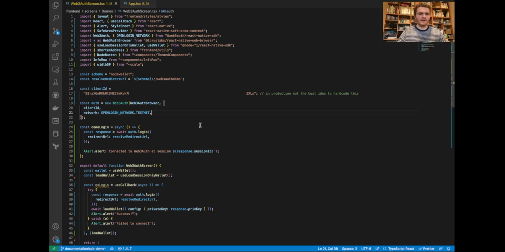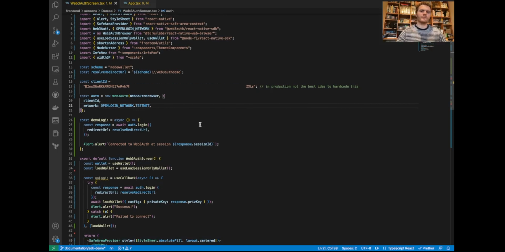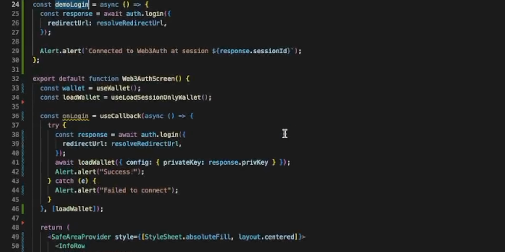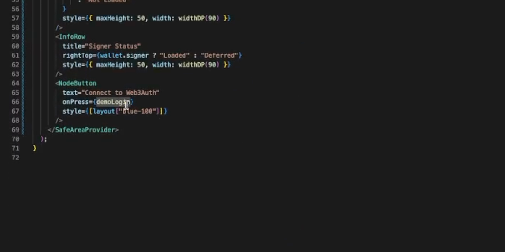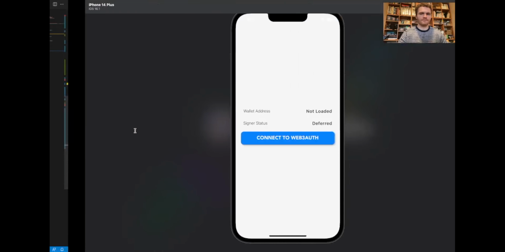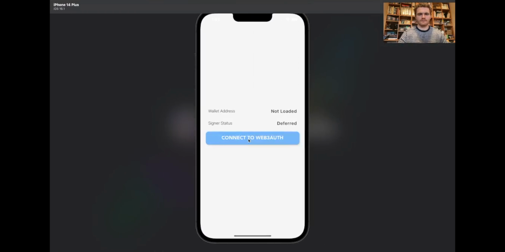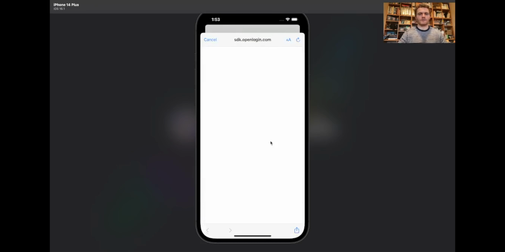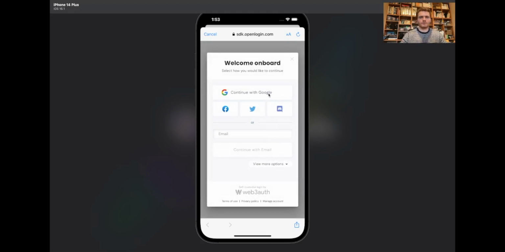So with those in place, we can confirm that we're actually able to log in with Web3Auth. We have this demo login function, and when we click this button that says connect to Web3Auth right here, we will be calling demo login. So let's test it out. Now it requests to open the web view, and we'll let it. And we'll log in with Google.